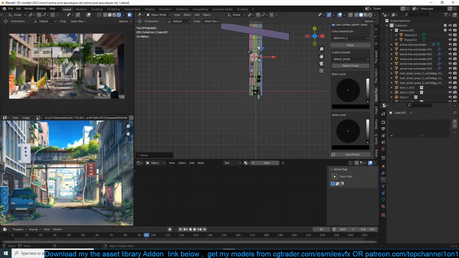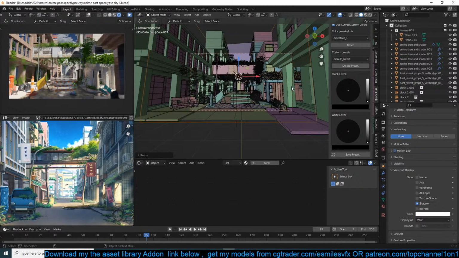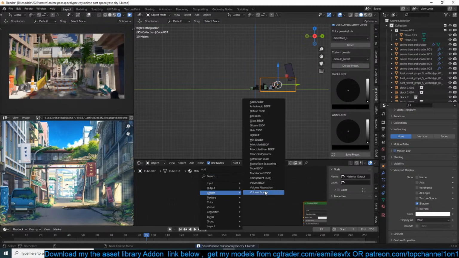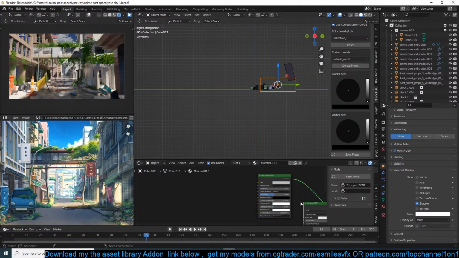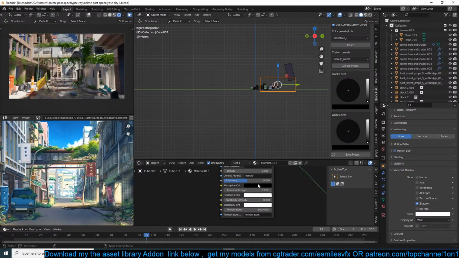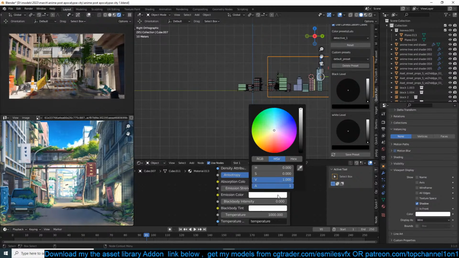First pause the render. Come here, viewport wireframe. Give this some principal volume. Just give it a small emission strength, and let's see. Yeah, now we have some separation between the foreground elements and the background elements. Just give this a blue tone.